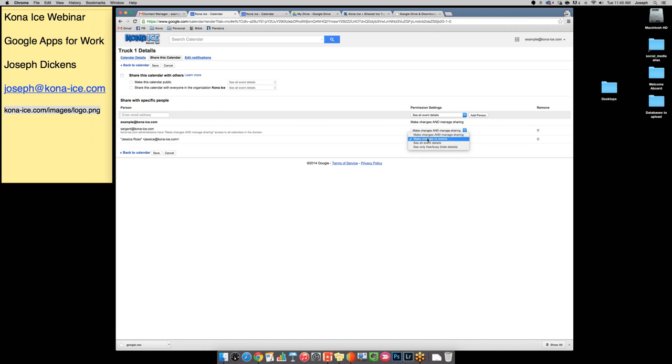And then the other option that you might use is make changes and manage sharing. This is kind of the most access that you can give someone, basically making another person an admin of this calendar. So I'd be cautious with who you give that out to, just because you don't want them to remove you from the calendar or anything like that. So I would recommend as much as possible staying with just these two options here, make changes to events or just see events.